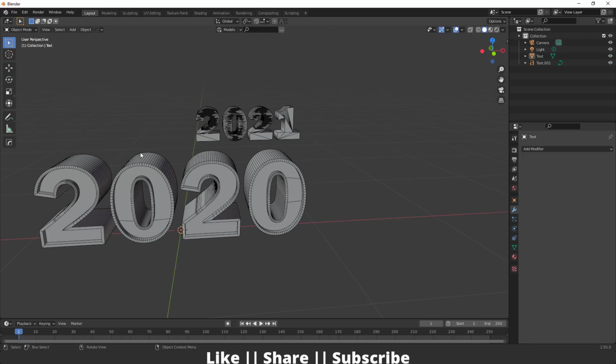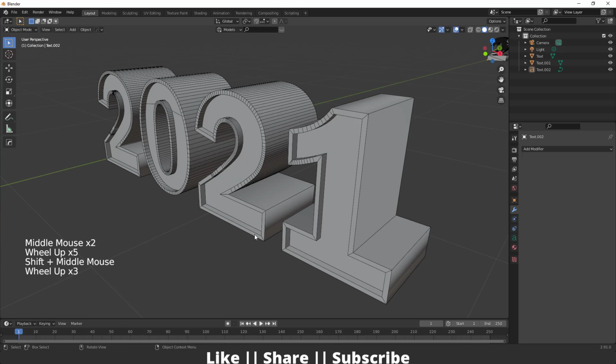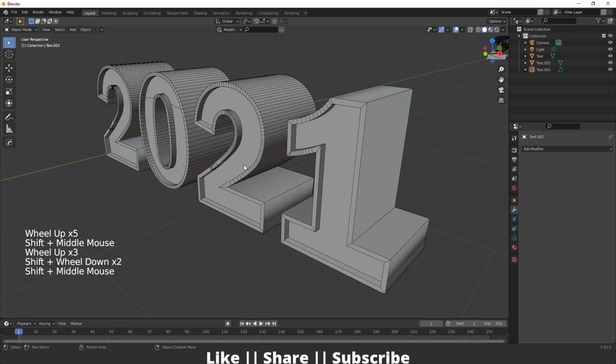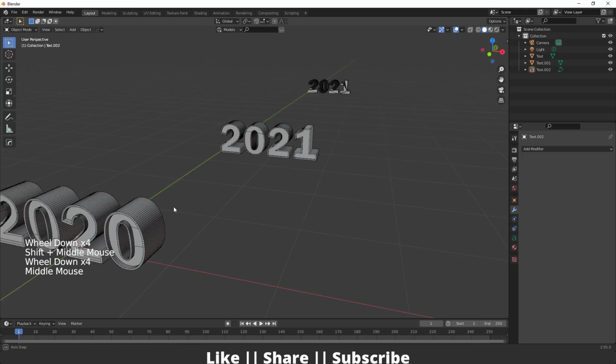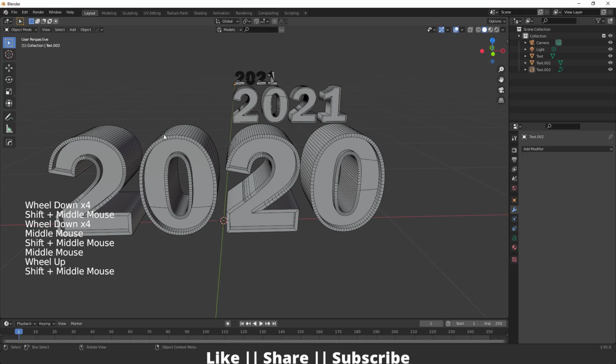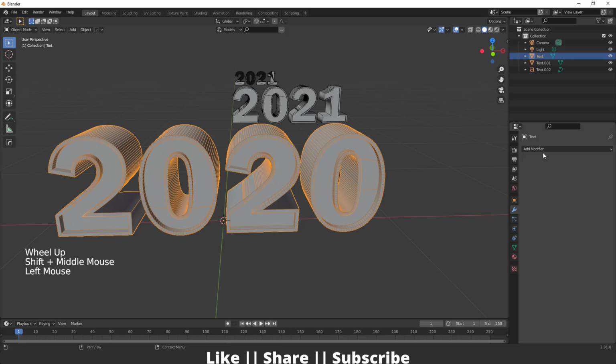Okay, and same thing I will do with the 2021 as well. So I'm just going to skip this process because I have already shown you here. So here you can see, guys, we did the same thing which we have done with this 2020. Now what I'm going to do is add one modifier on it.